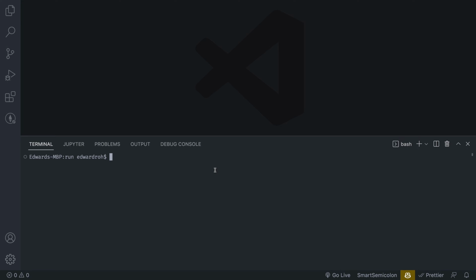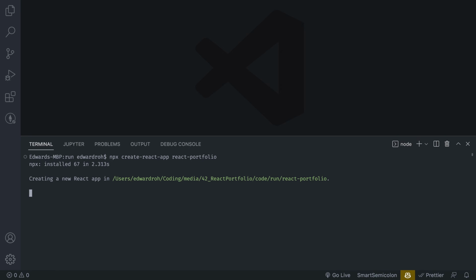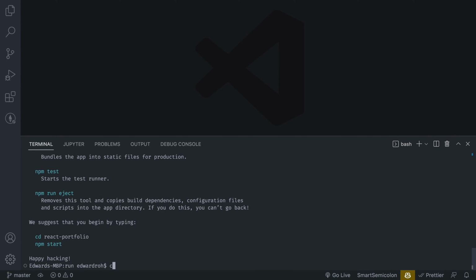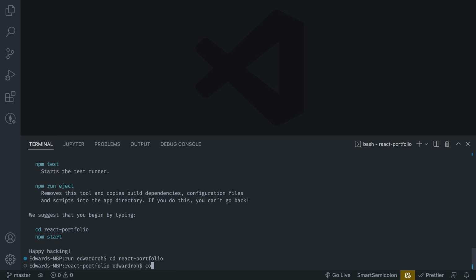Now let's start coding by opening up a new directory. We're going to start with npx create-react-app react-portfolio. Create React App is an easy to use one-line terminal command that allows you to create React boilerplate so you can get up and running very quickly. So we're going to wait for that installation to finish. Once that's finished, we're going to open up the directory that we just created. So cd react-portfolio, and we're going to open the folder we just created in a new window.